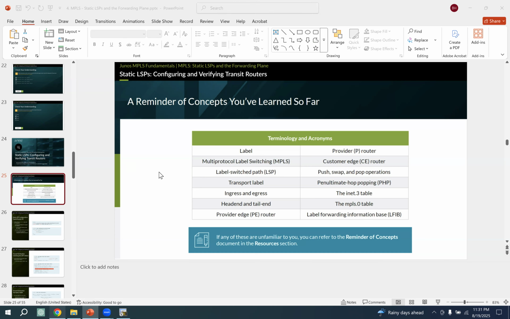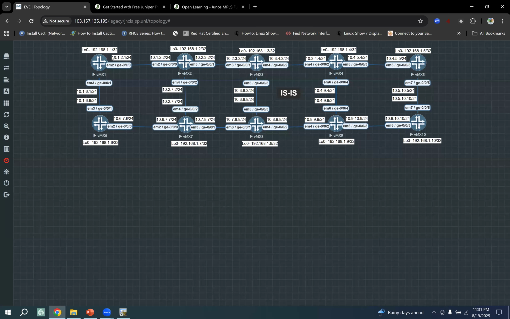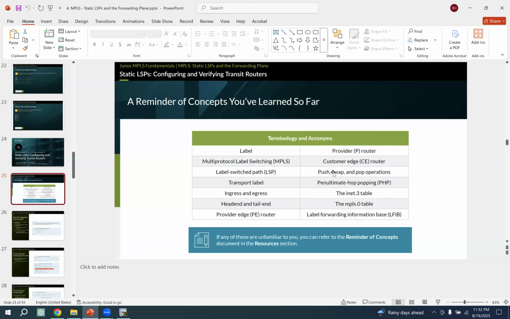So in our topology, you can say this is the provider edge router, and this is the provider router. All customers are connected with this router. Okay, with this router. So we can say BMX2, BMX3, and BMX4, these are the provider routers. Here BMX7, 8, and 9, these are the provider routers. And 1, 6, 5, 10, these are the provider edge routers. So this is the terminology. Customer edge router is basically connected with provider edge router.